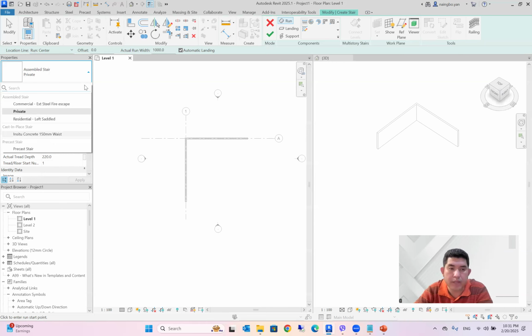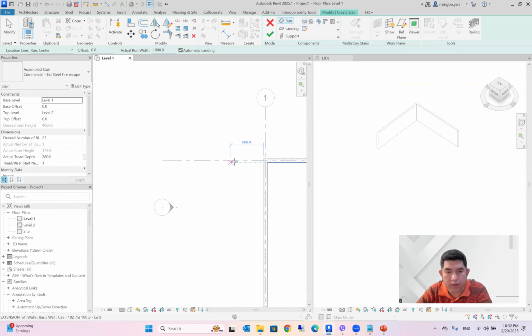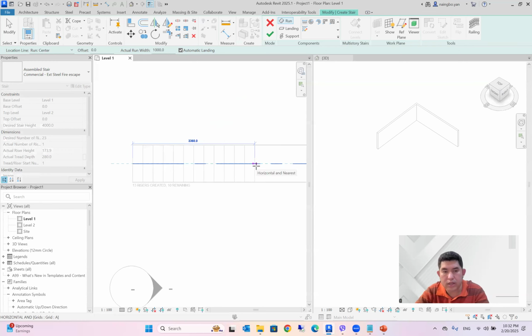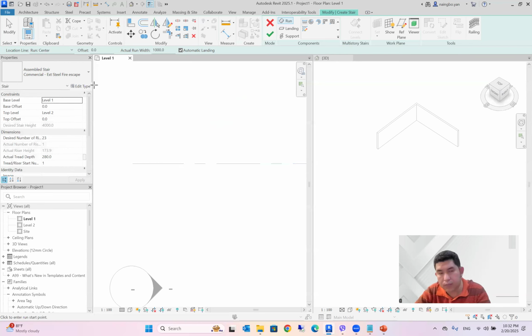So I don't have to change any riser, tread, anything. I don't do that. We go with maybe the first one, commercial, but I will show you this. If I choose run as center, you have this width of 1000. So maybe I show here from the grid line center. It will show the whole staircase from the grid line you choose. So I press escape twice and I will show you again. I click this point, and then if I move to the right, you can see the staircase has my clicked line as the center. Okay, so I just press escape twice.